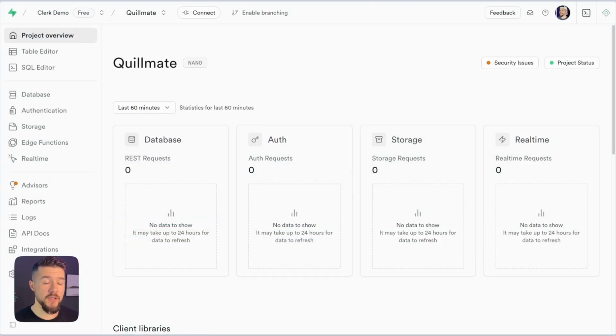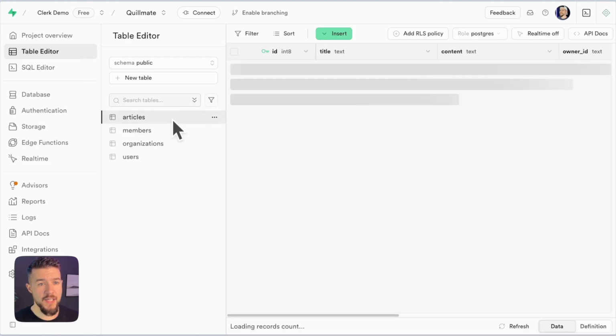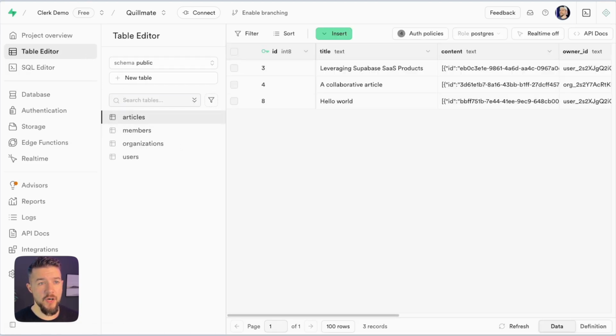And to show this more concretely, I'm back in the Supabase dashboard. I'm going to select the table editor and then select the articles table here. And then we can see there are actually 3 articles listed here. Now, we had the first article that was shown in our sidebar, leveraging Supabase SaaS products. And then we have the new article we just created, which is Hello World.